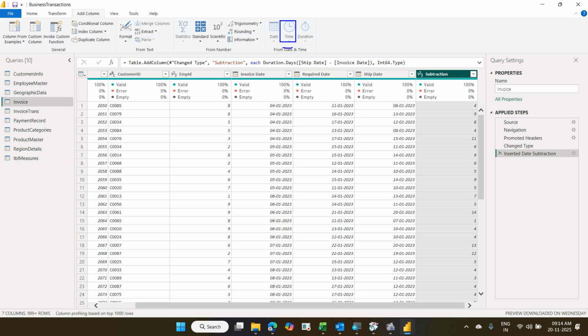Have you selected the ship date and invoice date, two columns? Both are in date format. Both are in calendar format.